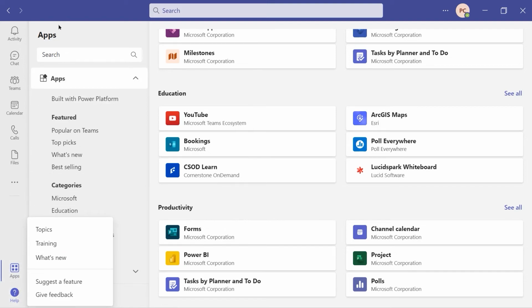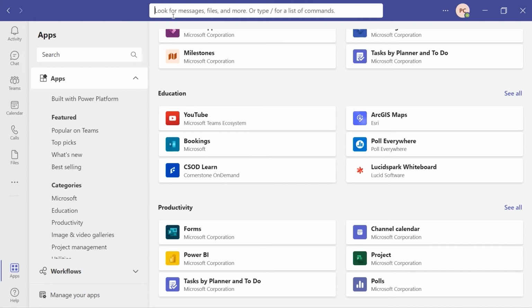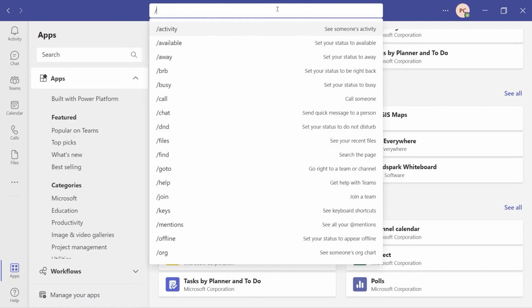So at the top of your screen, you have a search. If you click in the search box at the very top of your screen, you can look for messages, files, and more. Or you can type the slash there and you'll get more commands, right? If I type the slash and I go to chat, I can send a quick message to a person. Or if I type files or go to files, I can see my recent files. So it has that slash integration as well.